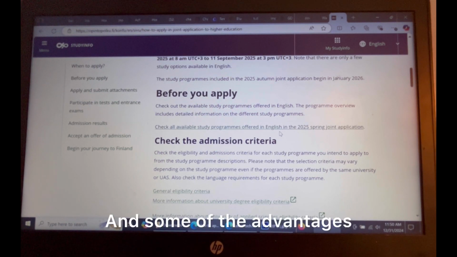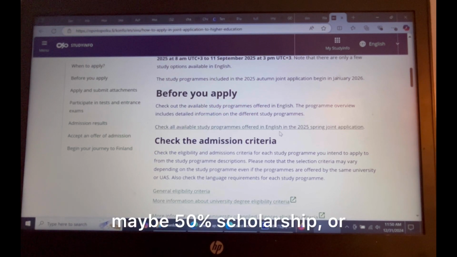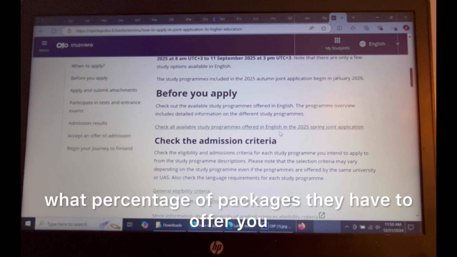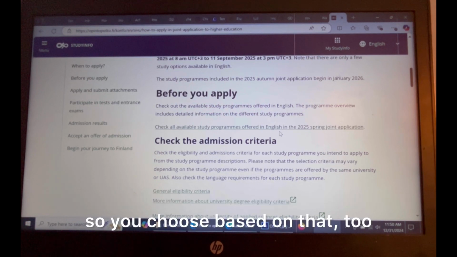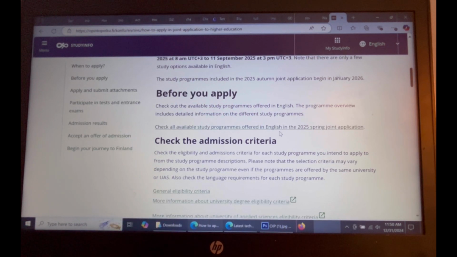And some of the advantages that they offer, if there's a scholarship, maybe 50% scholarship, or what percentage of packages they have to offer you. So you choose based on that too.